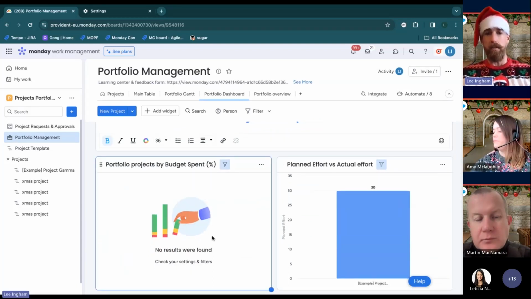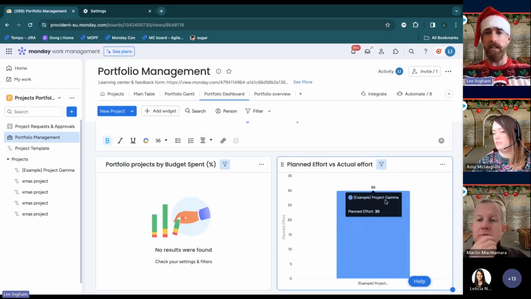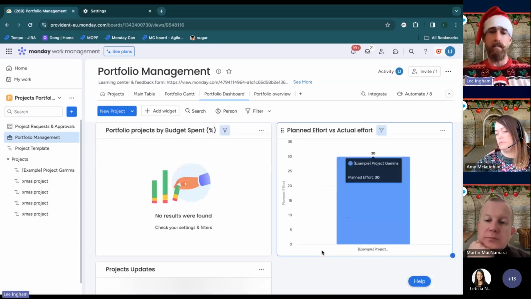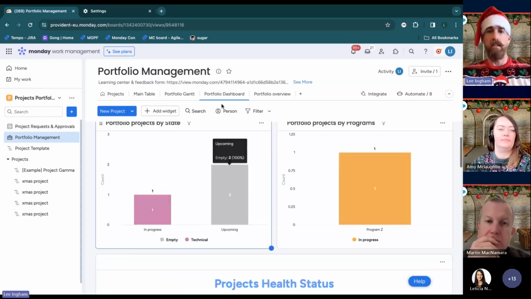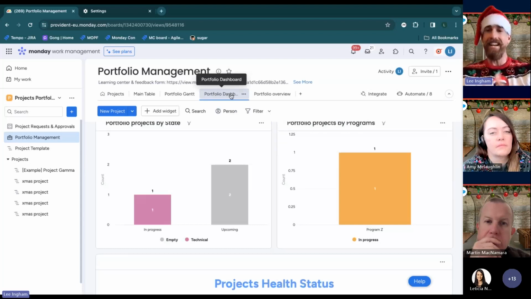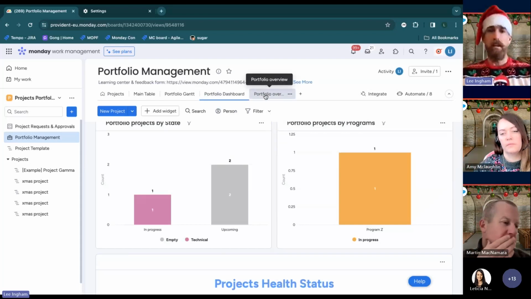And if I added some budget and spend in there, I'd see that. I'd see planned effort versus the other effort, etc. So a really good portfolio dashboard that we can again extend and build upon.